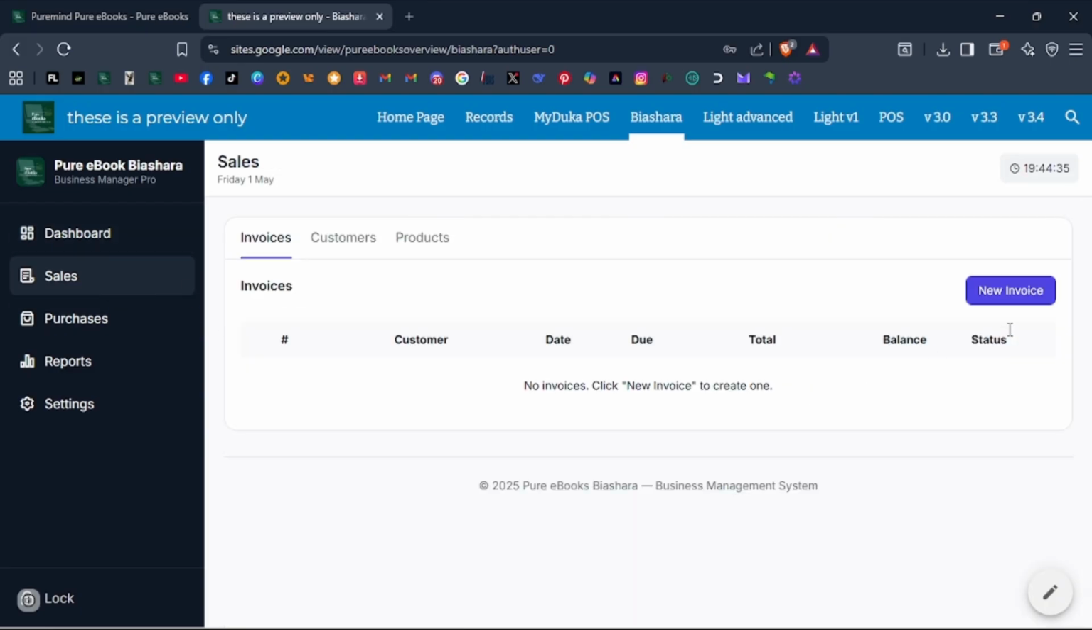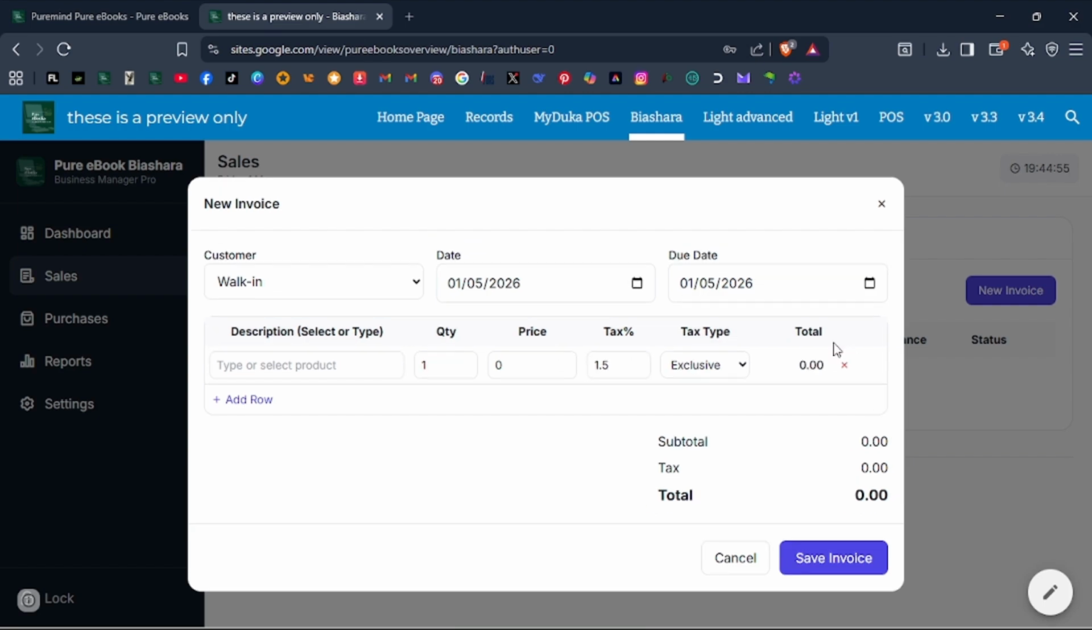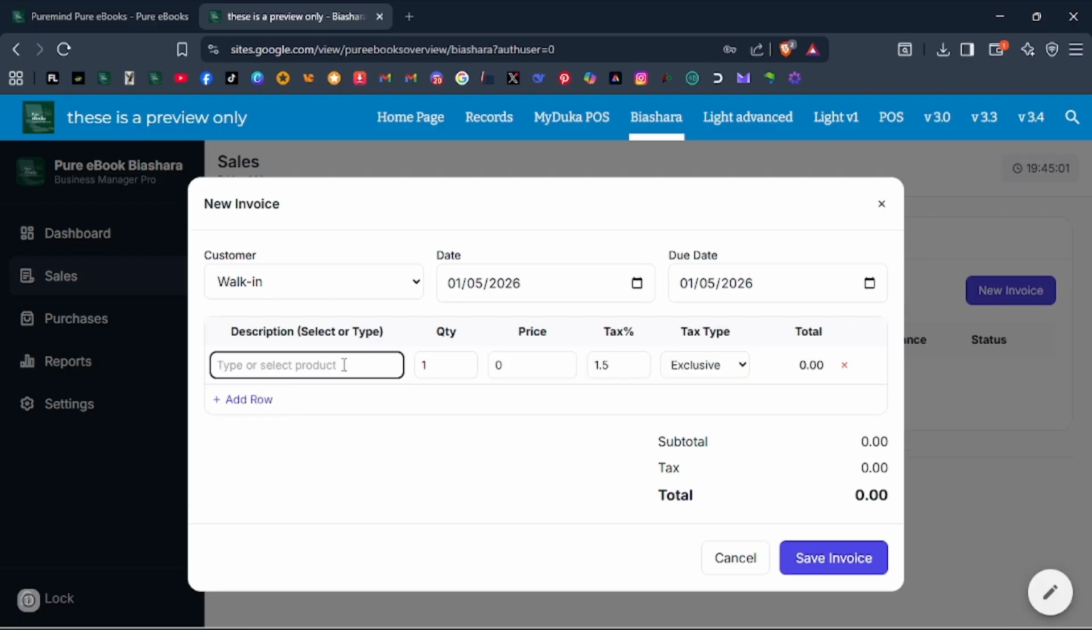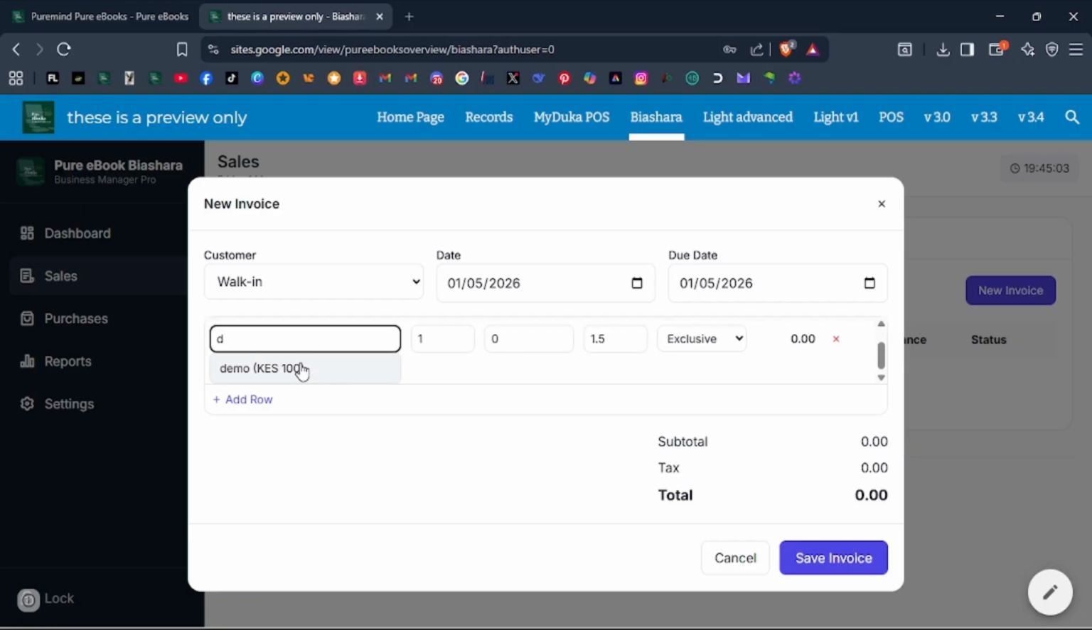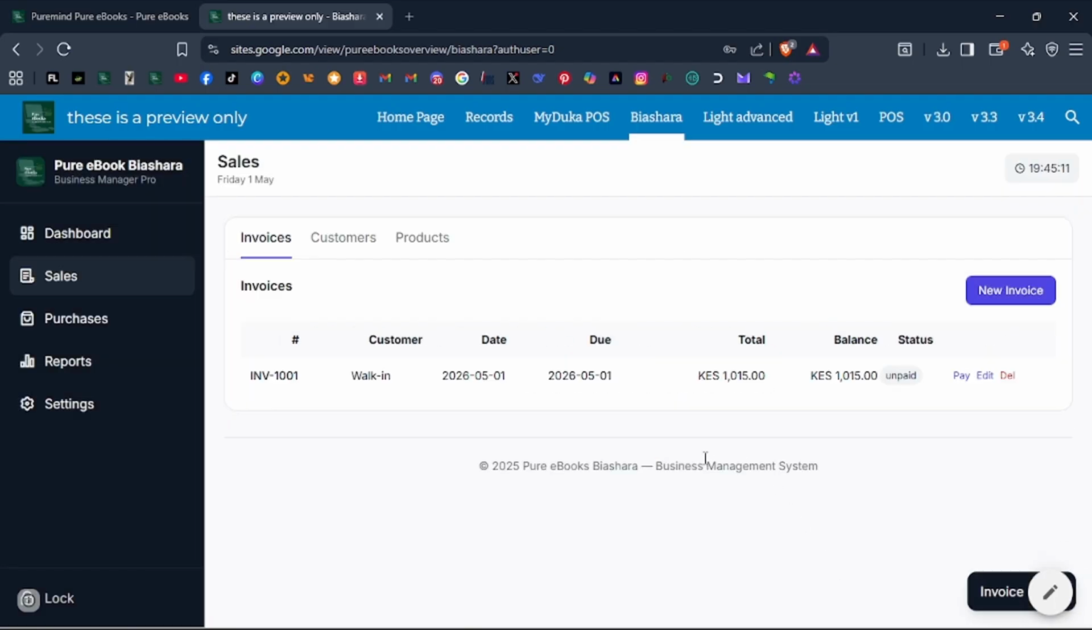Let's make a sale. The tax has been selected. It's 1.5. The default one. You can also change it there. Let's add a new row. It gives you here the demo, 10, exclusive. Let's add save.